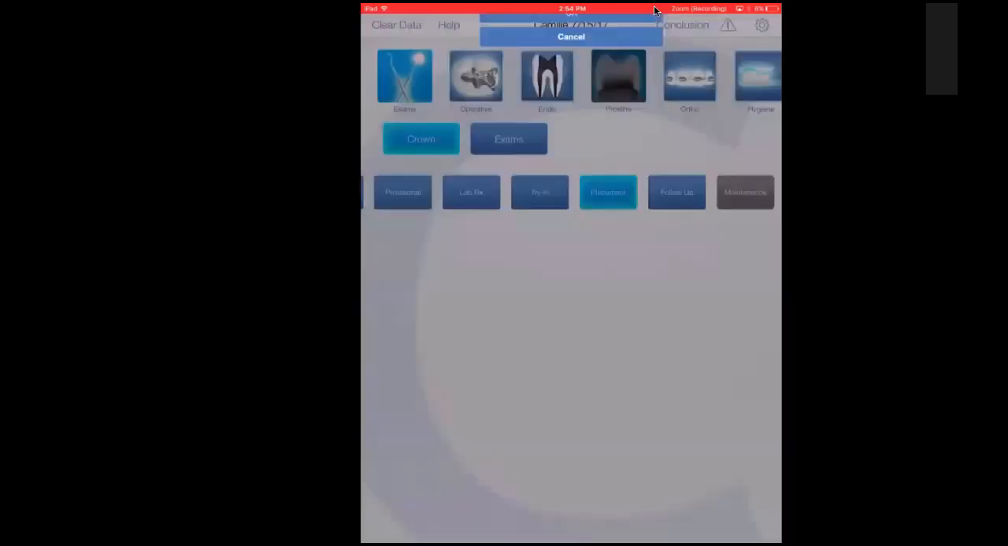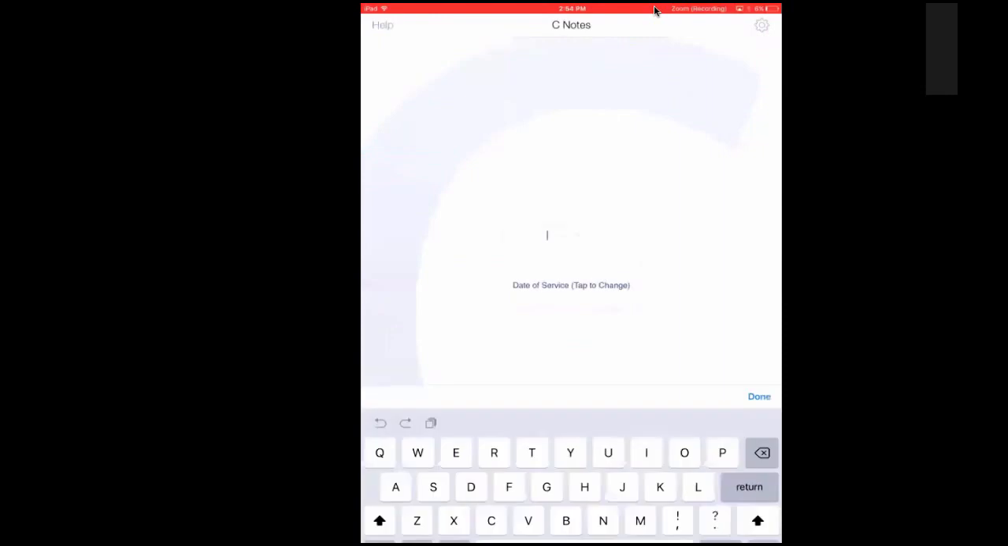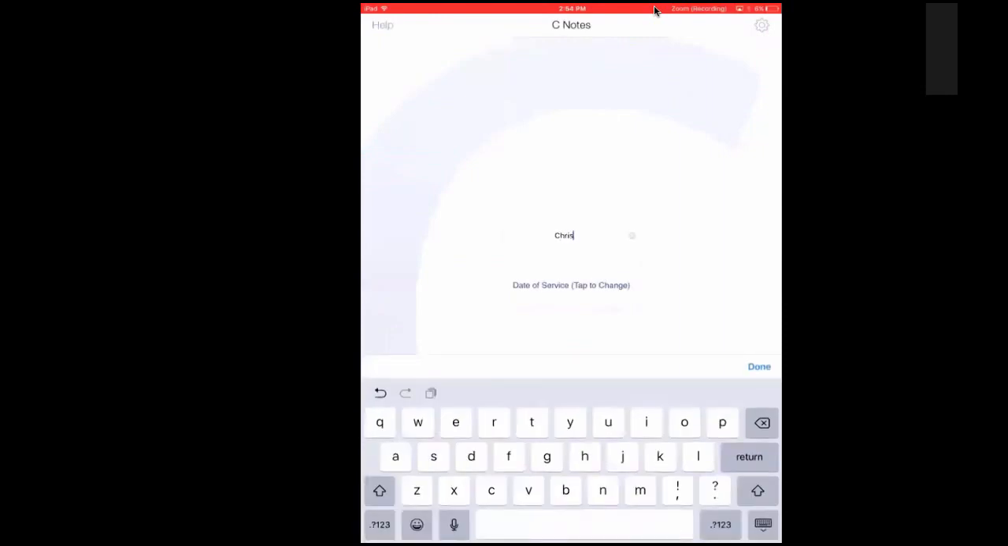So clear data. We're going to talk about Chris, and what we have here is we're going to place a temporary abutment and implant crown for soft tissue healing following uncovering. So we're going to say here, I'm going to put tooth number 8.